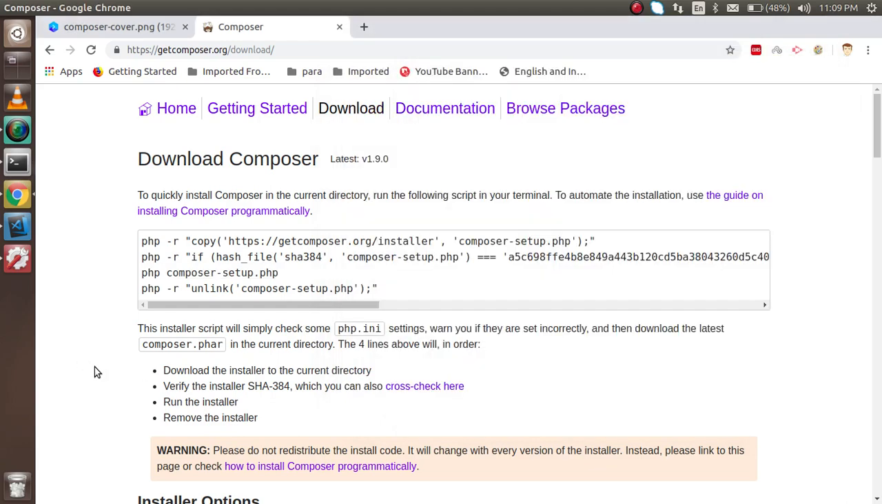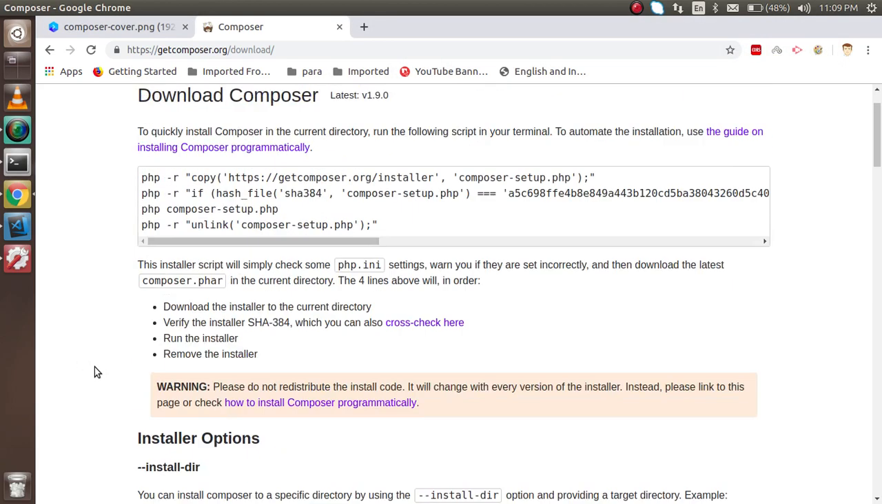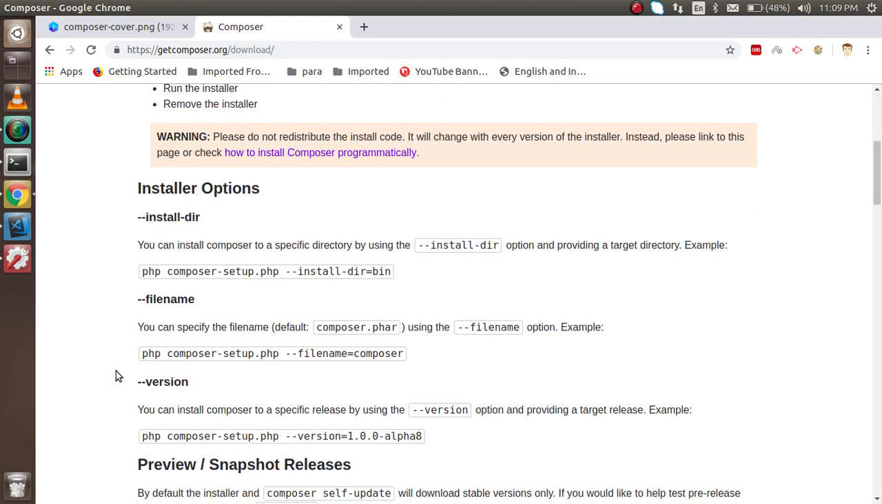And if you want to directly use your command, this is the global installation of composer in your system, and if you want to install it in a specific directory, then you can install it using the install dir option.